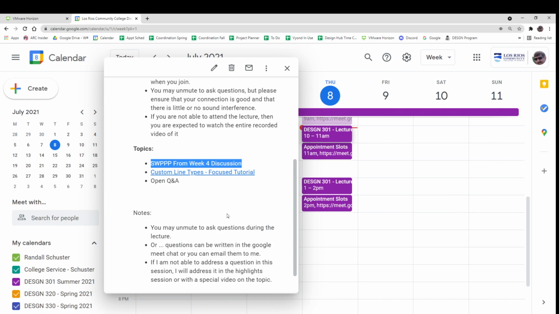The other thing is I did make a more focused tutorial on custom line types. I know yesterday we looked at how to make a custom line type and a custom hatch, and I thought it was a little bit scrambled, and I was kind of all over the place. So I made one that was a little bit more focused, and I put it on YouTube and on the week 5 playlist if you're interested. I think the custom line types is an important one.